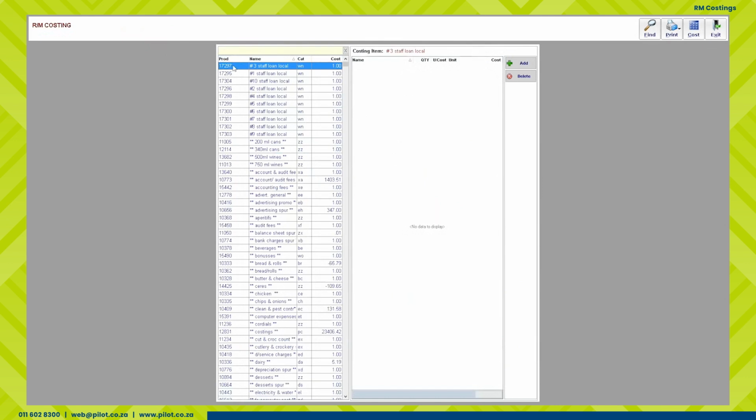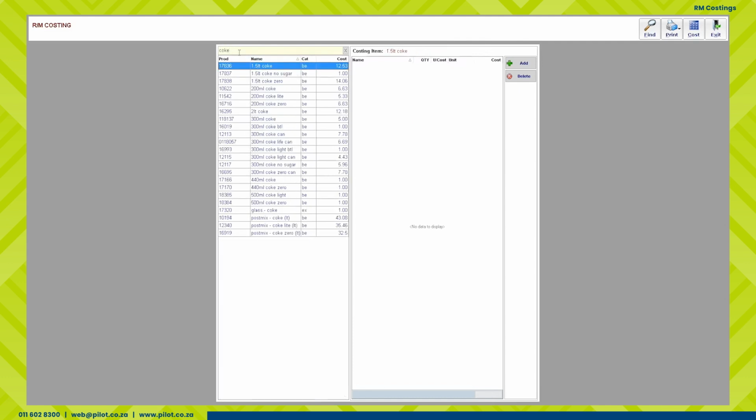Our master file code can be seen here. Master file item name, category, and current raw material costing. We can quick search specific items by typing the name of the item here, then clicking on it to select. Once selected, we can view the recipe breakdown on the right-hand side window here.